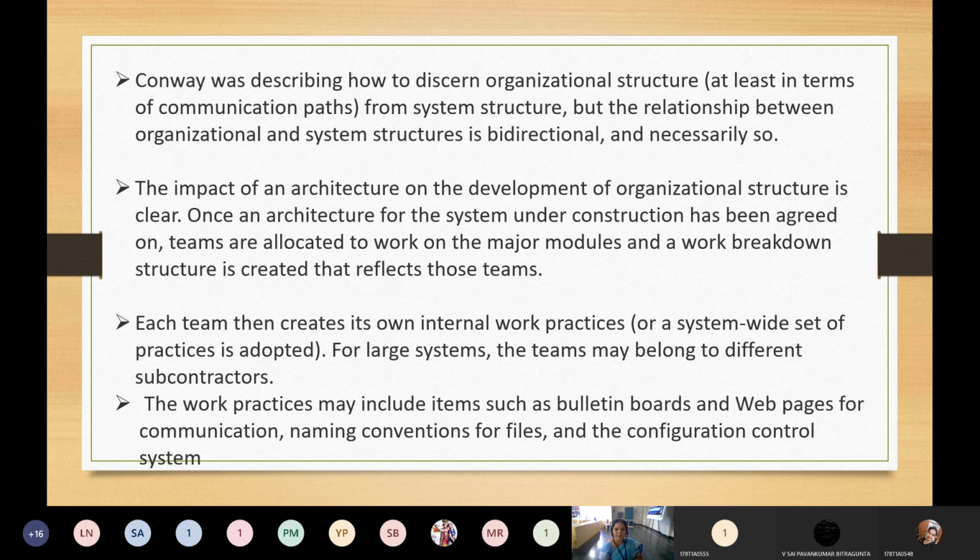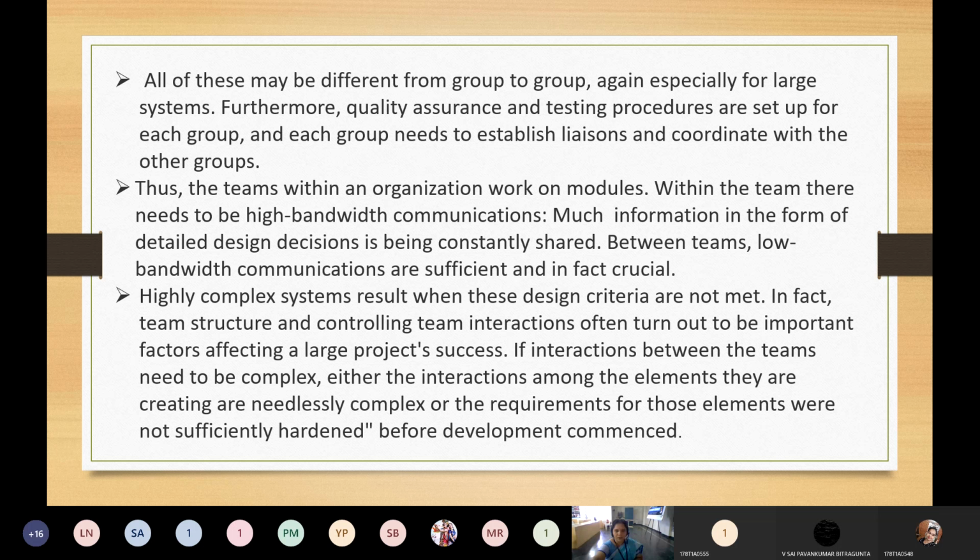Okay, now web pages for communication: they can also create their own web pages for communication as well as for report generation, naming conventions for files and the configuration control system. Everything, they can choose the work according to the particular themes after assigning the modules to them. So all of these may differ from group to group. So every group differs from the others.